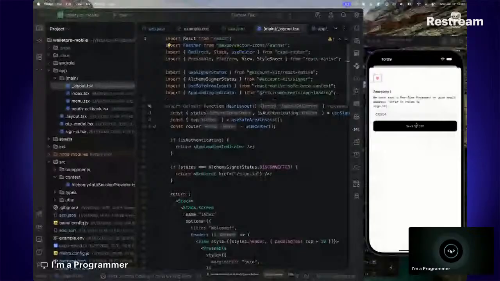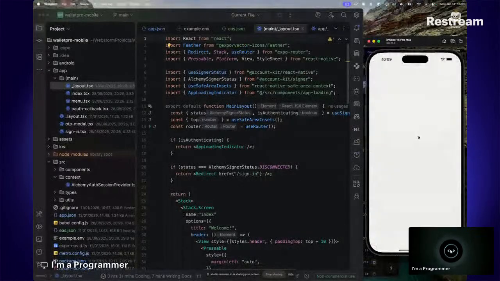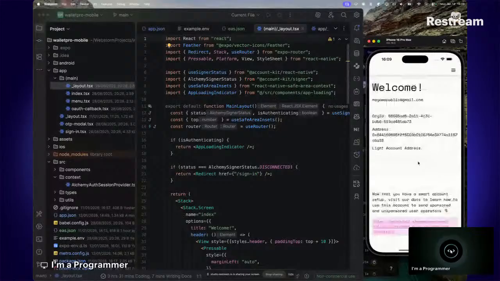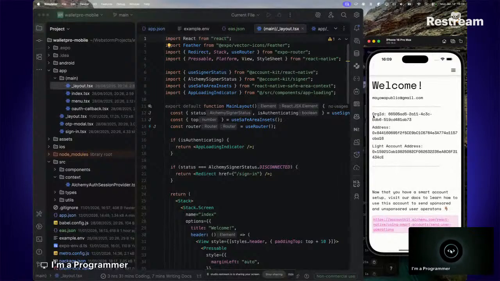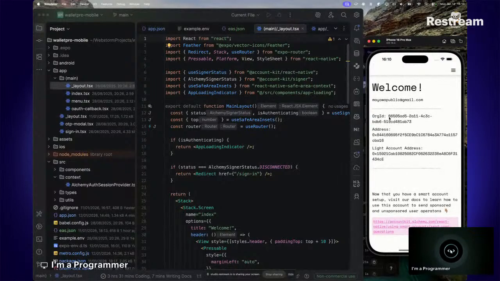But basically, just to be sure it's valid, I verify OTP. Let's see what happens. Yeah, you can see it tells me welcome. My organization ID is this, my email, right? My address is this, my light account address is this. So I have everything I need to get started.